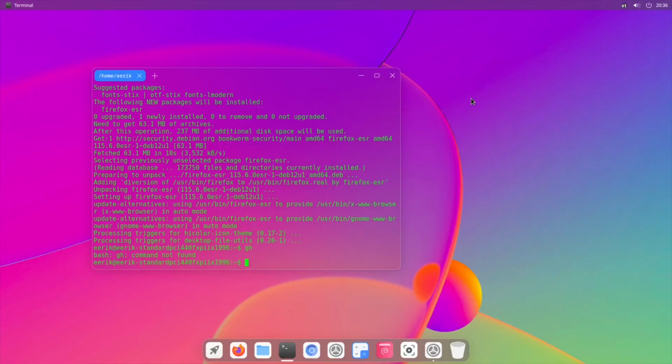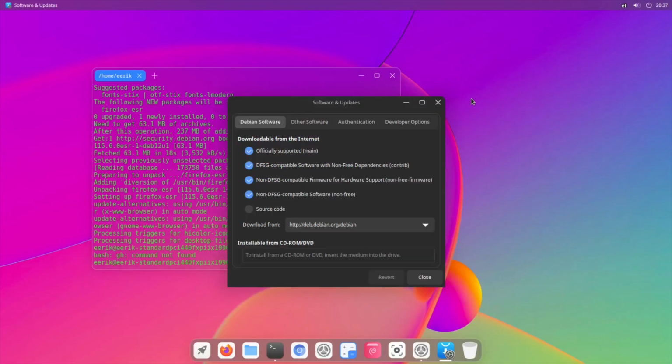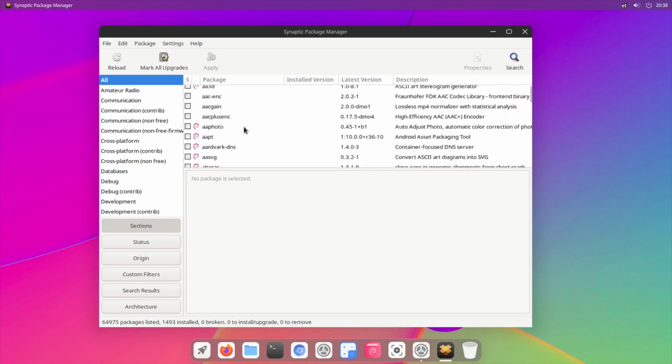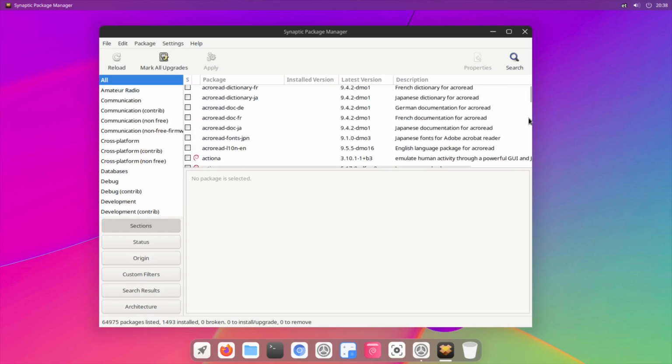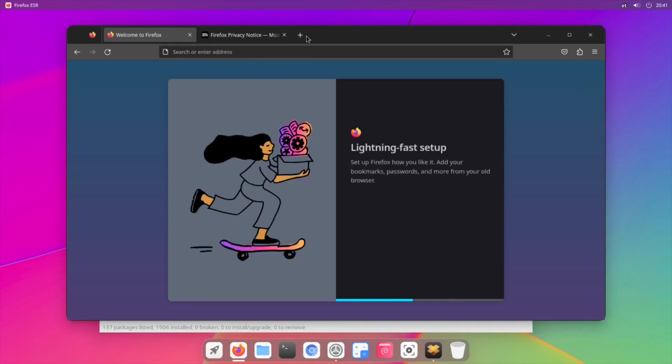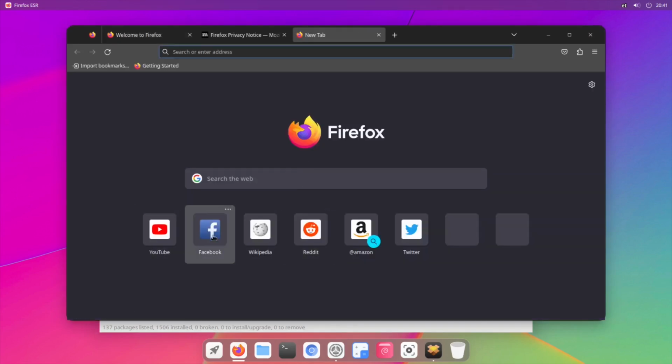There is a program called Software and Updates, but it's only about the repositories. Stacer, that is a system monitor, I think. Oh, there is a system tray for apps. And there is Synaptic, the low-level package manager. Firefox looks pretty ugly on Cutefish. The corners are all messed up.